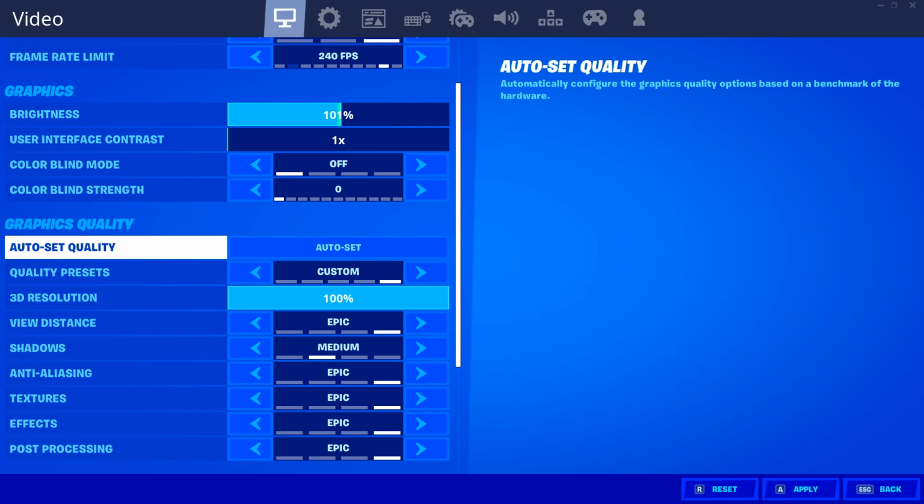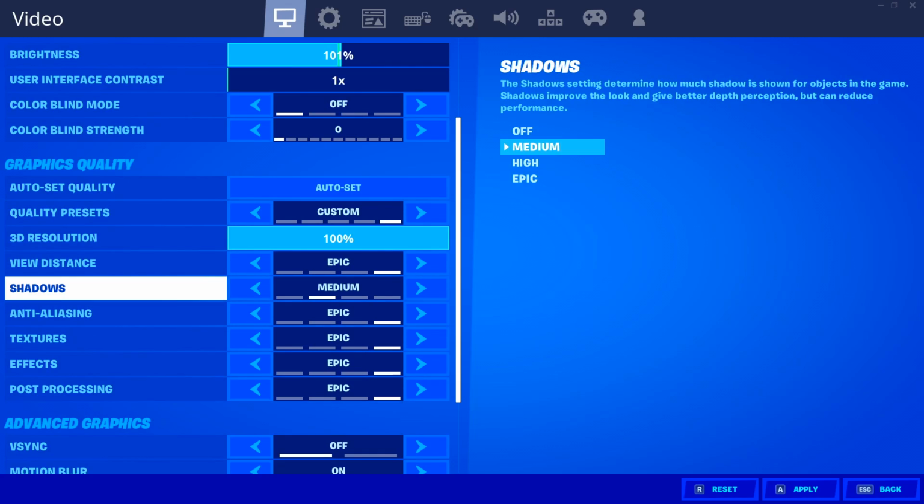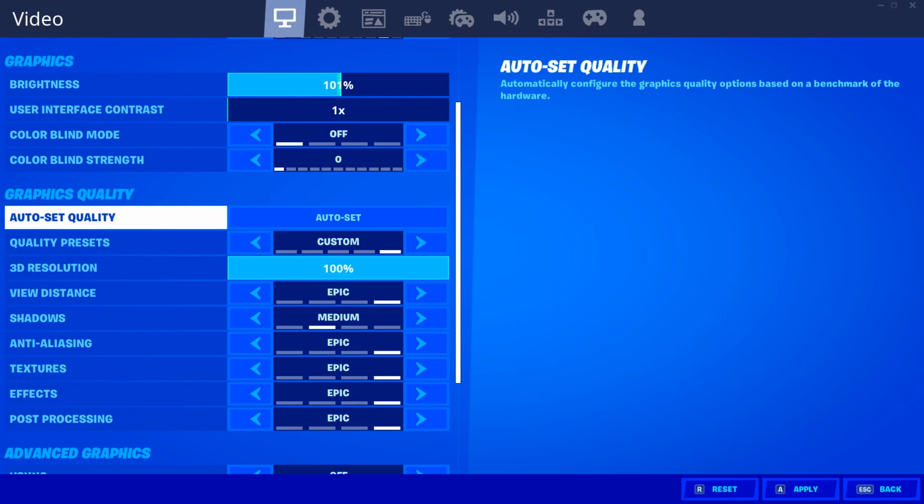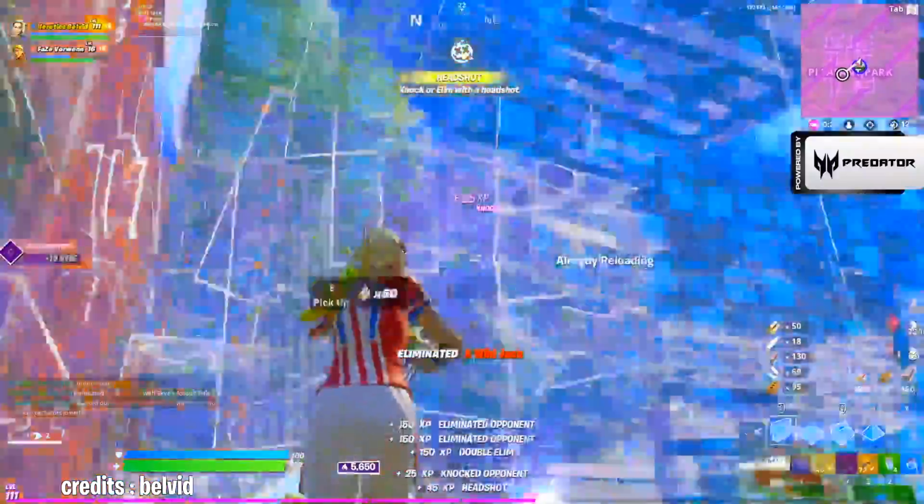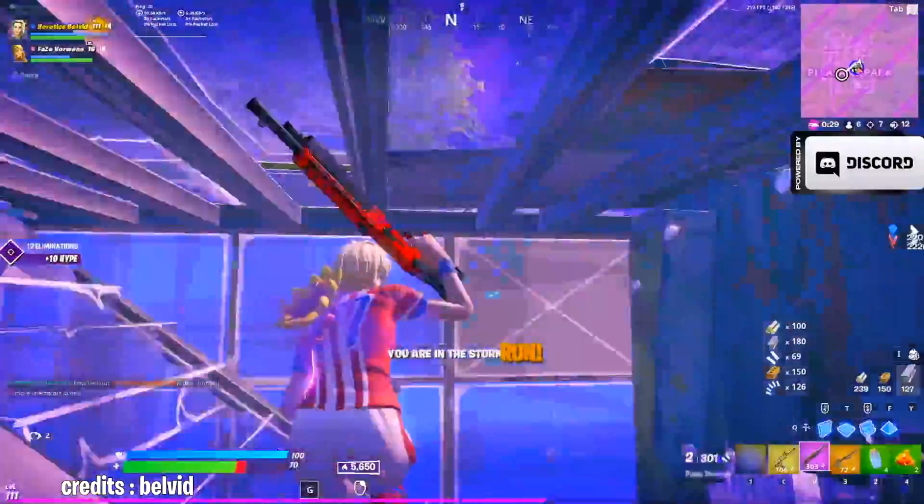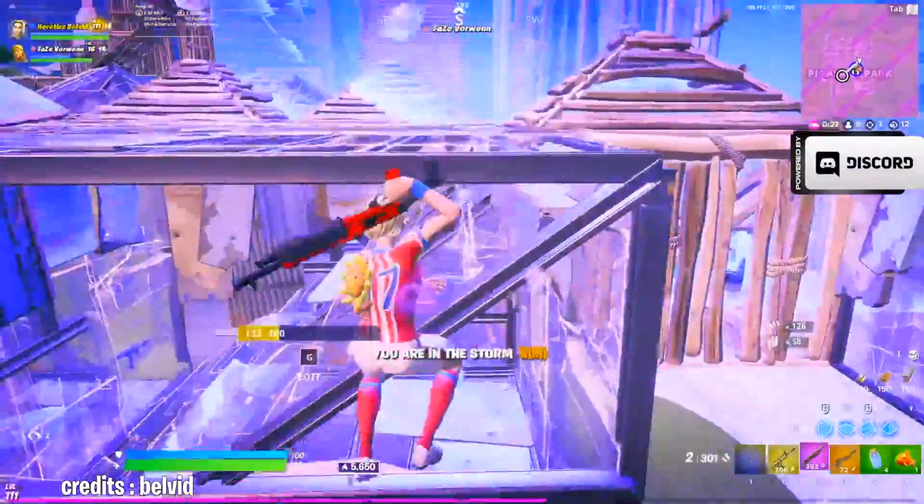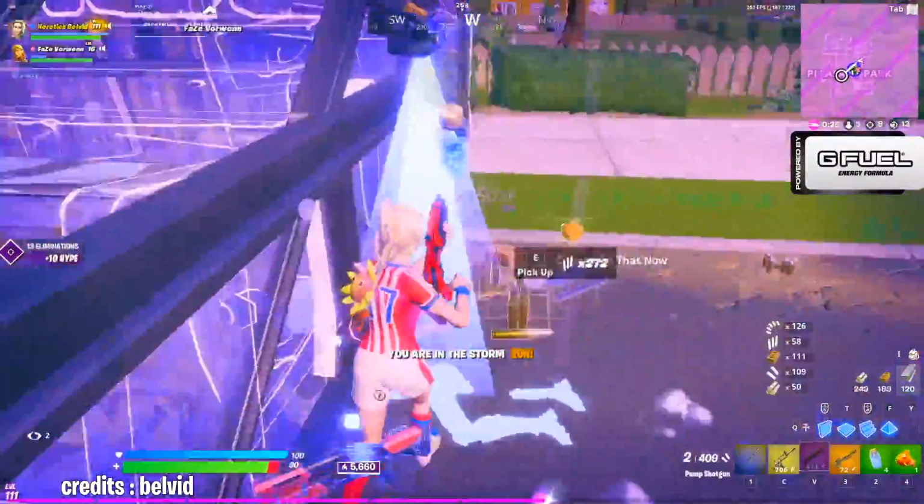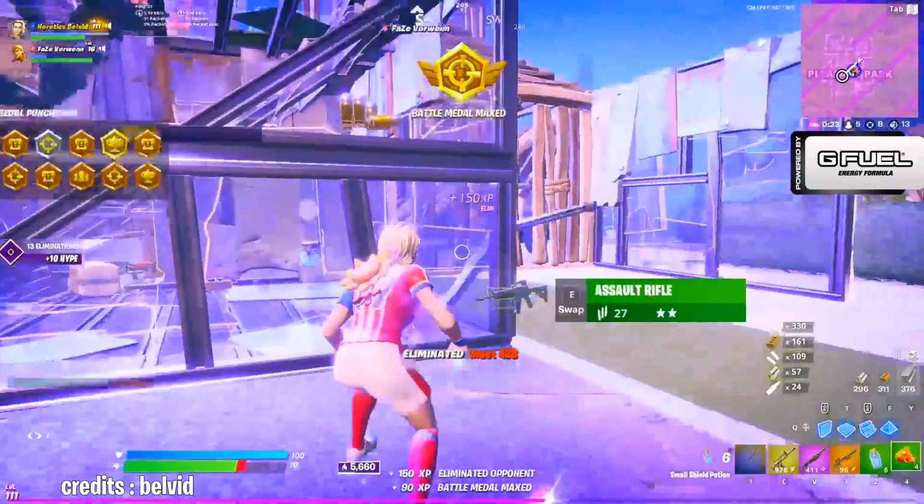Okay, now it will all automatically be set like this. Once you first start Fortnite, it will be on auto set. It is always auto set to give the game better graphics, which means better quality rather than performance. That is something that we do not want. We want performance, we want FPS. But me as a content creator, well, I have to keep it on epic.